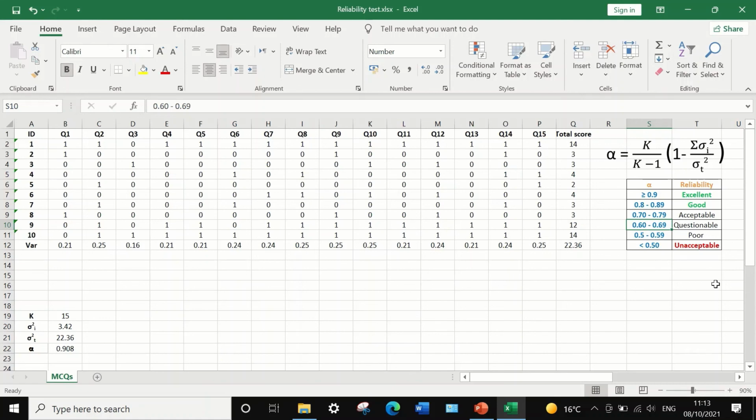So this is the way to do the reliability test based on Cronbach's alpha, using the formula given here, by calculating the variance for each question, adding them together, and dividing by the variance for the total score.